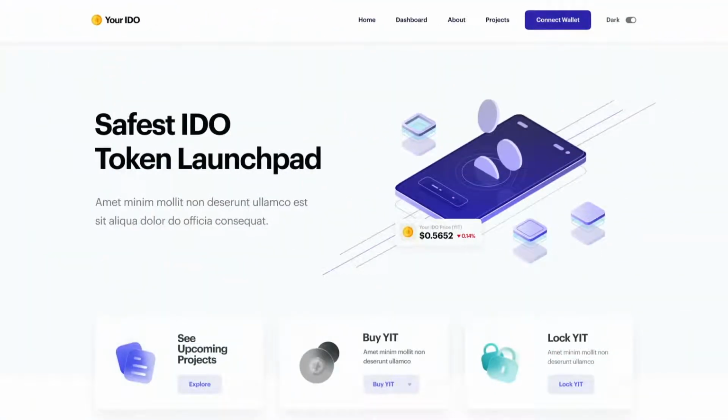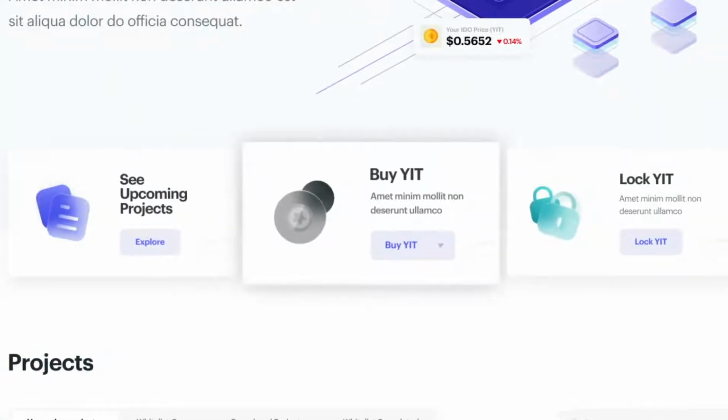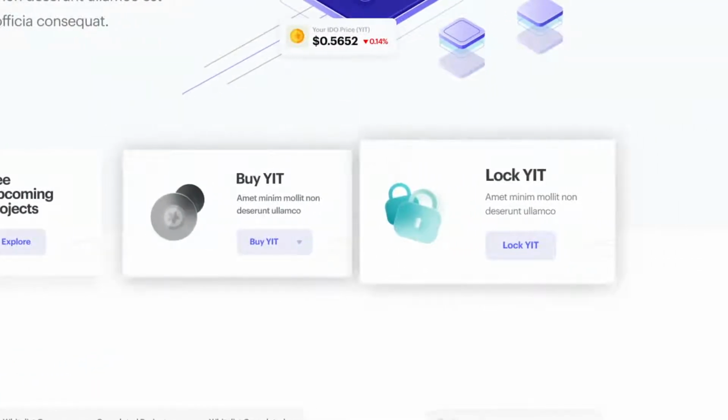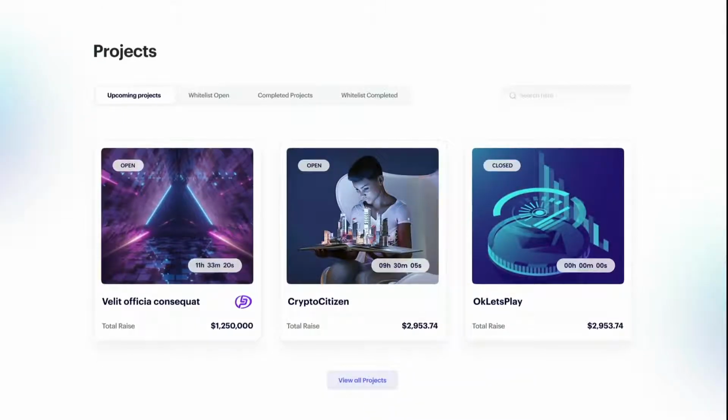This is the demo Token Launchpad platform. From the home screen, users can navigate to see upcoming token launches by the Launchpad's native crypto token or stake tokens. The home page lists all the token projects. Users can filter them based on their statuses or even search here to find projects.